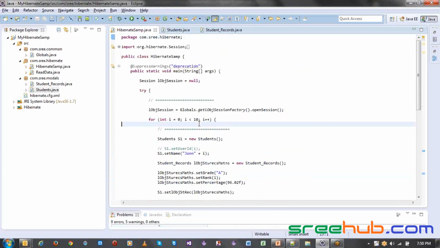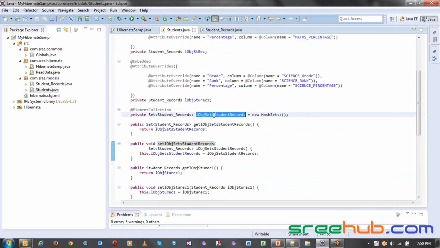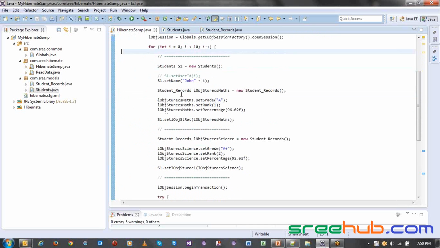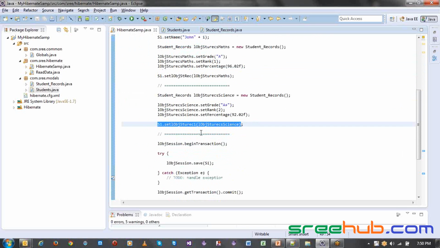Now in your source class, how we can add the objects is the same. You can create any number of student records objects you want and directly add them to this set, because while instantiating the student class itself, we are instantiating it with a new HashSet. So it won't be null. You can add any number of student records you want, right? Now you can see there is S1, student 1, where we are adding individual objects. So let's create multiple objects here.